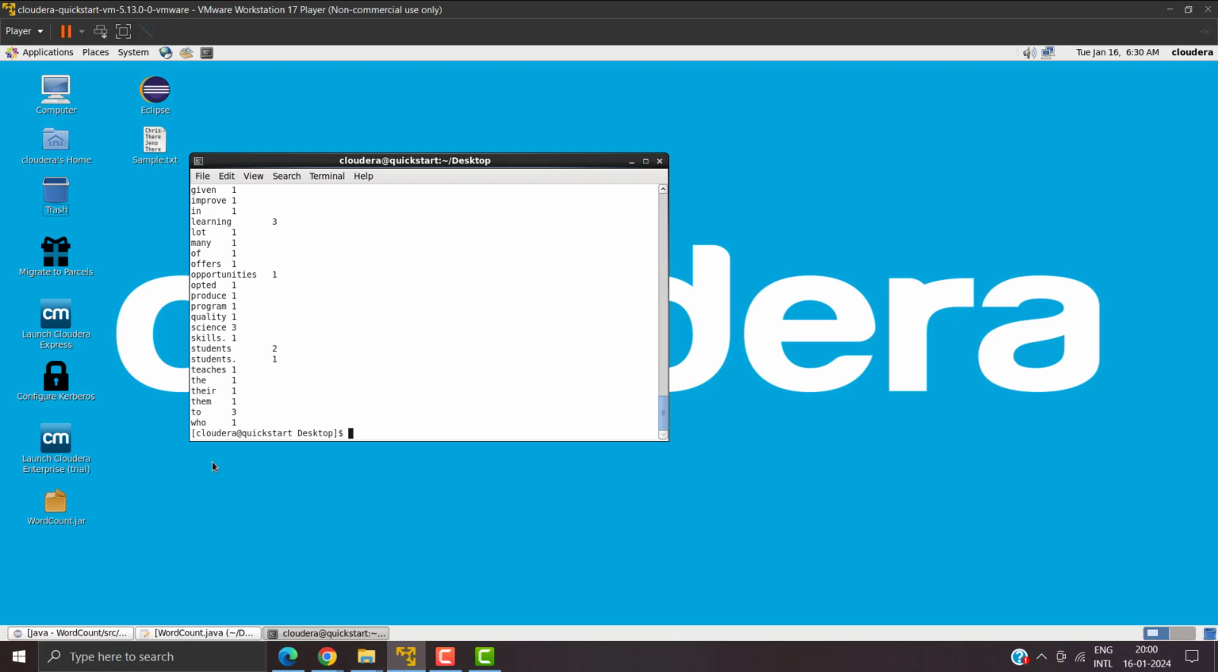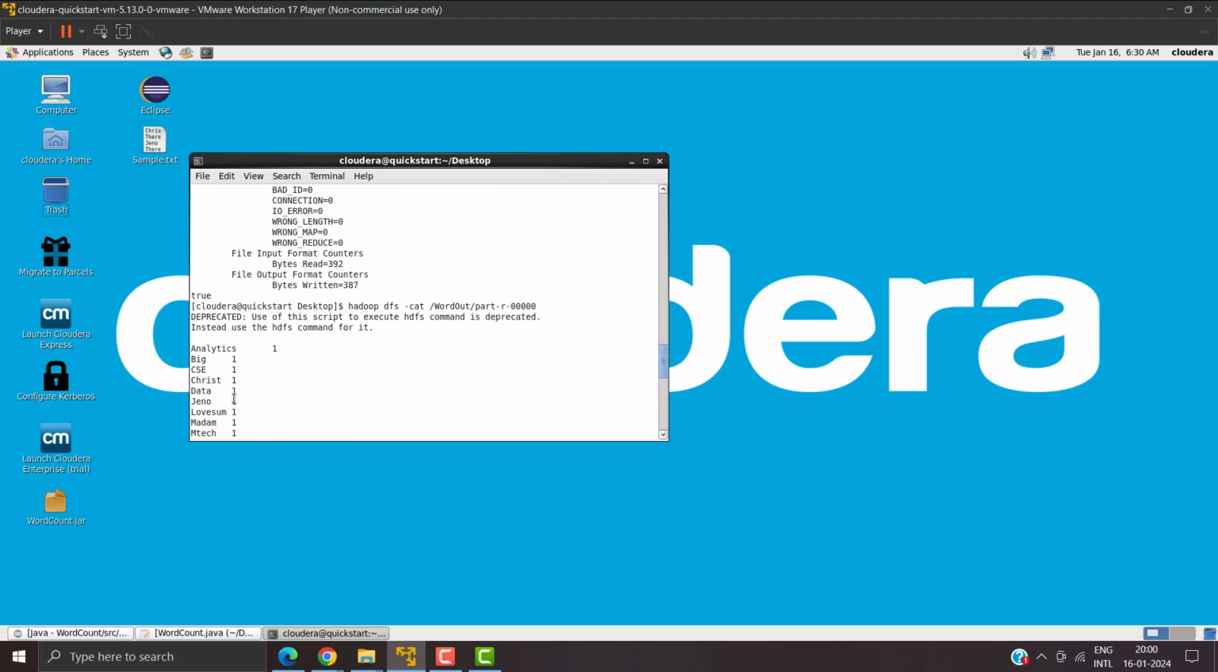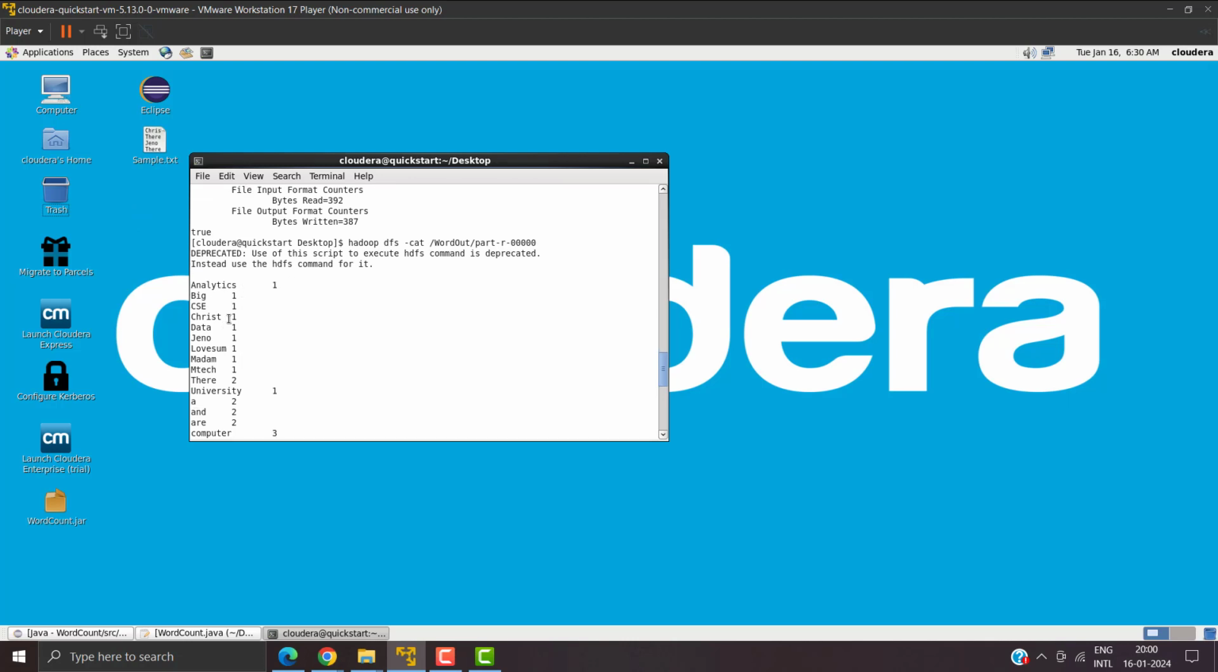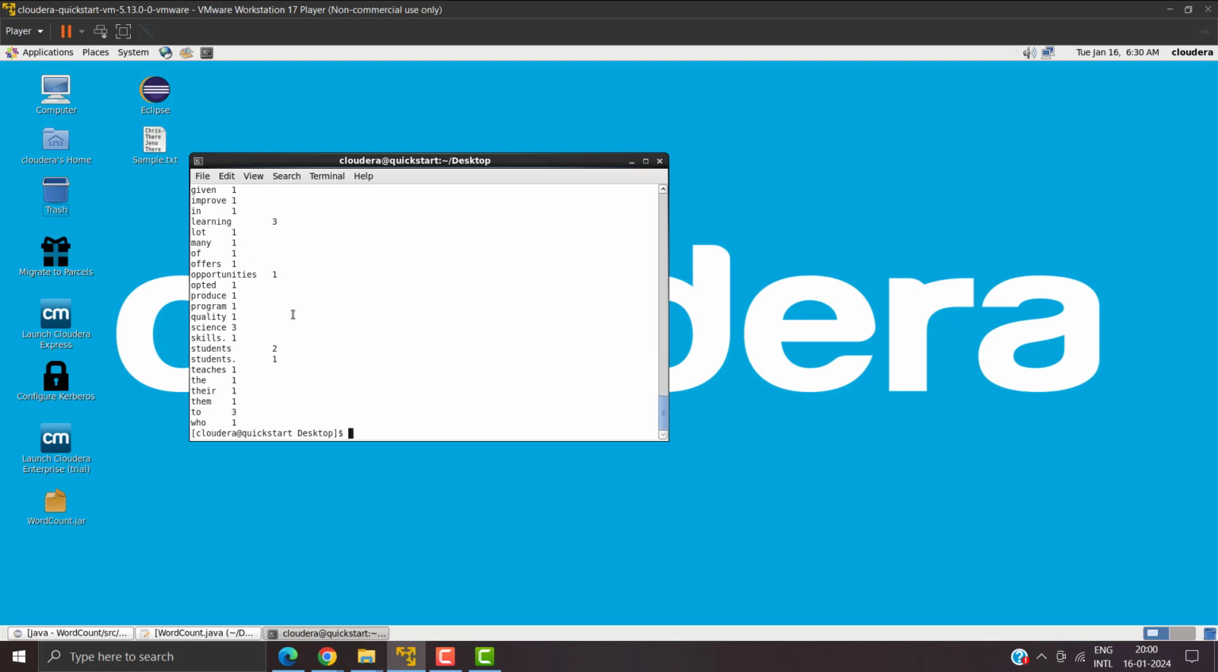It has successfully read that txt file, sample.txt, and it is giving the frequency of each and every word and how many times it has occurred. So "for" has occurred 3 times, "learning" has occurred 3 times, "students" have occurred 2 times, "to" has occurred 3 times, and so on. "Computer" has occurred 3 times. Similarly, "science" has also occurred 3 times.